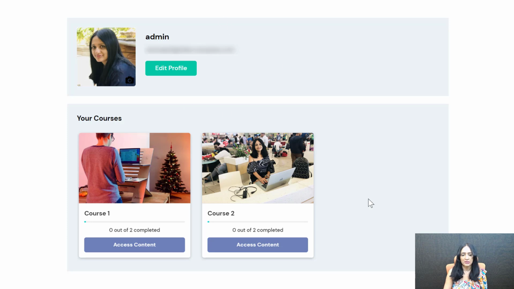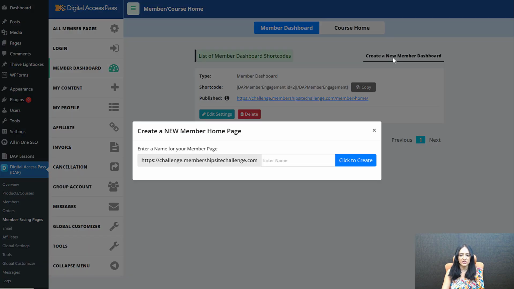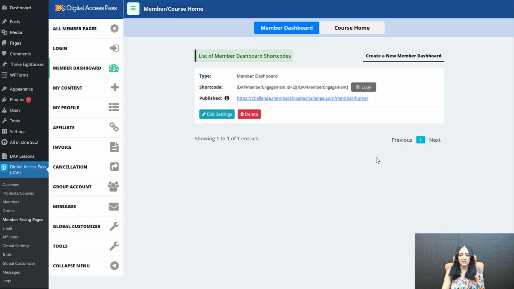But let's take a look at the back end and update some settings here. I'll show you different things you can do with the membership dashboard. All right, so this is the back end of the member dashboard. I'm going to edit this and show you how you can update it, add different sections, customize it, personalize it, all that cool stuff. Now, if you want to create a brand new dashboard, that's fine. Just click on it and give it a name and DAP will create it for you. Even if you have not used the setup wizard, you can create a brand new one here.